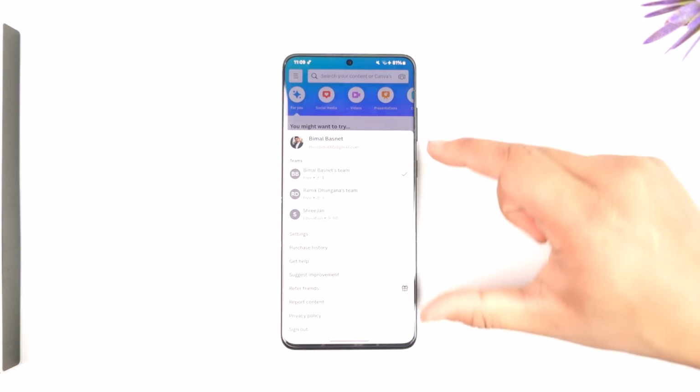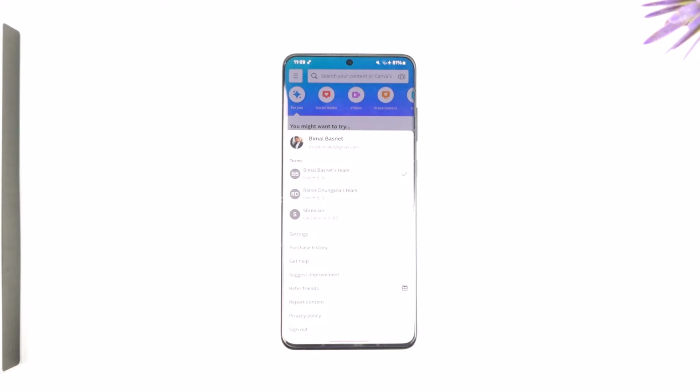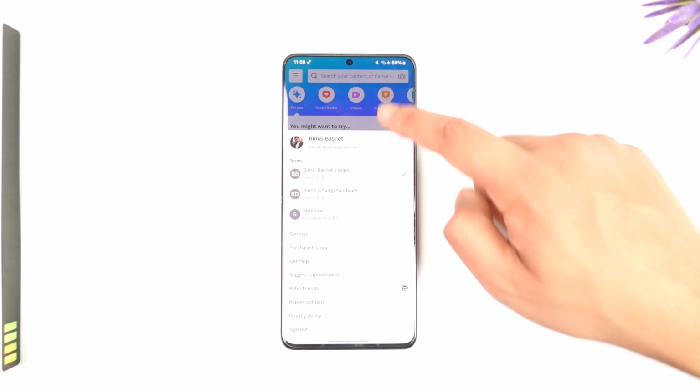So when you tap on it, you will see this little option pop up here, and if you look at the very bottom left, you'll find an option that says sign out. So tapping on that sign out option will successfully log you out of your Canva account. This way you can sign out or log out of Canva.